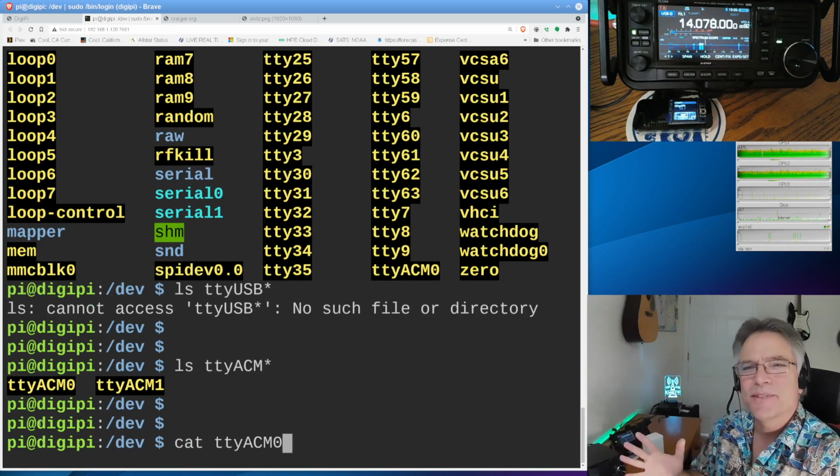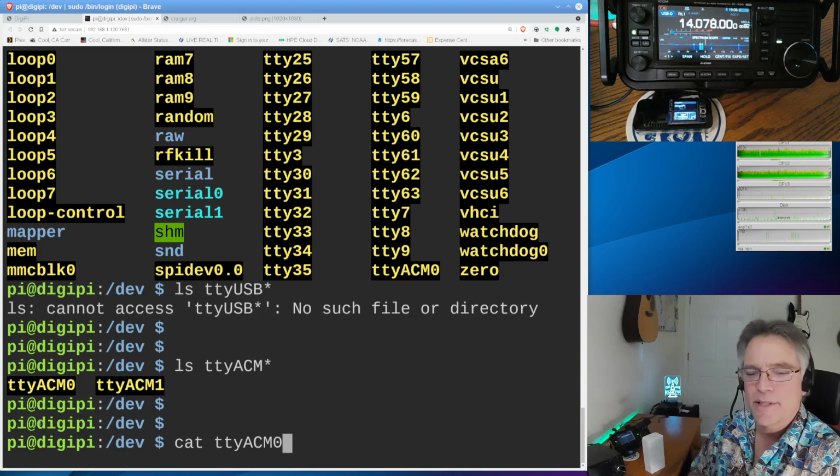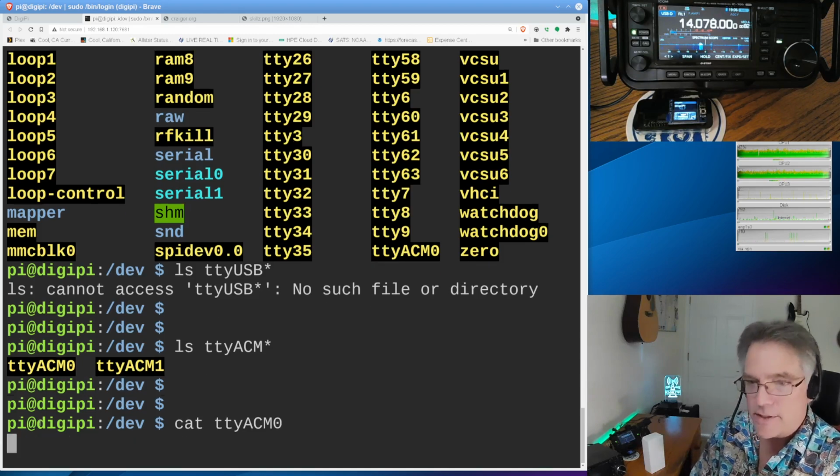It can't be a folder, so you can't cat a folder, so to speak. You can do an ls on a folder. So let's cat. That means concatenate. It's an old term. ttyACM0, and I'm just going to press enter.